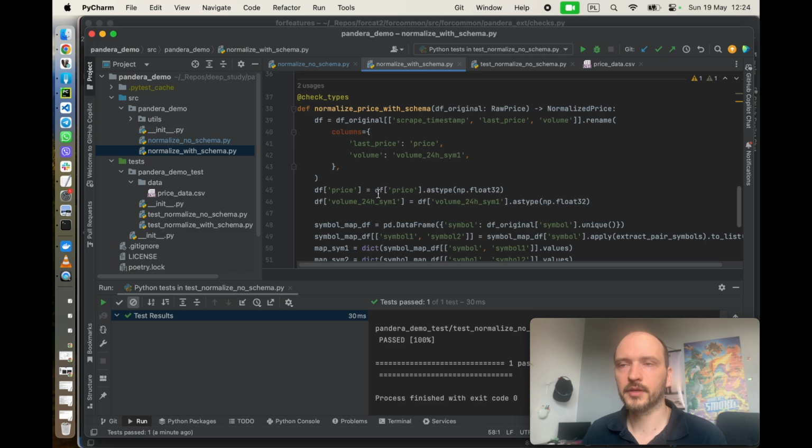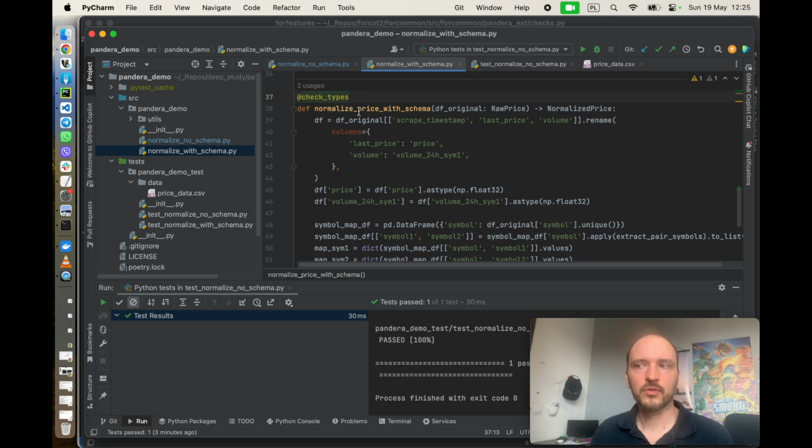But what will happen is that when you run this code, the check_types decorator will check if all the schemas are correct, and if not, then it will raise an error, right? Okay, and now let me show you how this is implemented.